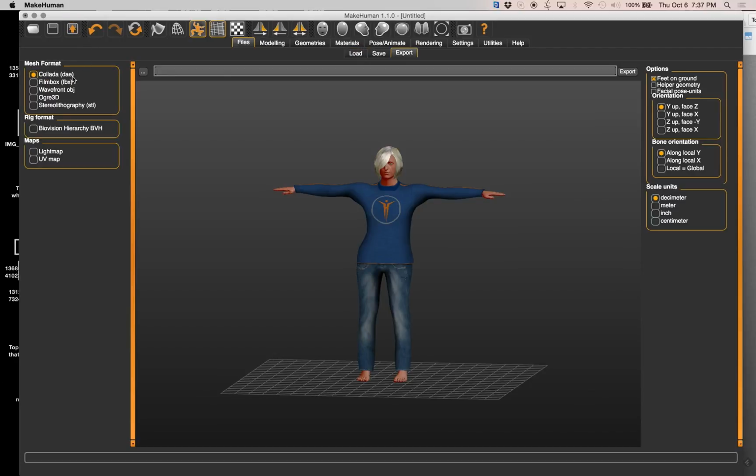Export. Booyah. We have Collada, which is a digital asset exchange file. FBX, which is Filmbox. OBJ. Ogre 3D. Don't know what that is. Anyone know Ogre 3D? Sounds cool. I'm now interested in it. And STL, in case you want to 3D print it or CNC route it or something.